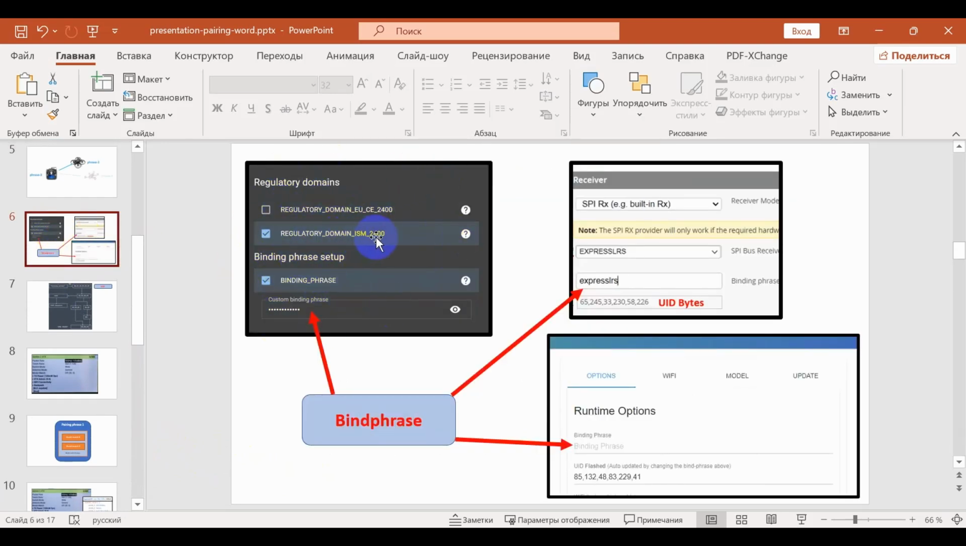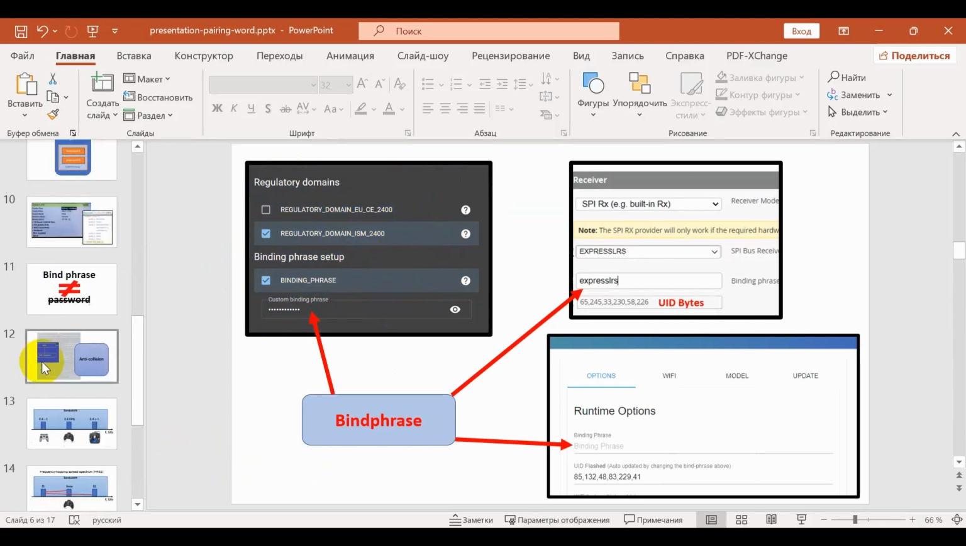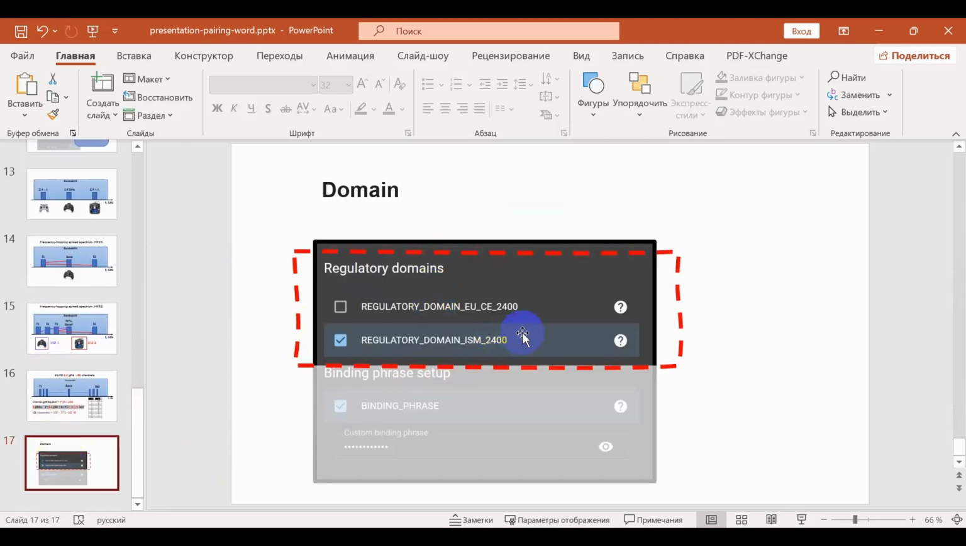Okay, and probably you have paid attention that when you flash your ExpressLRS, you can switch the regulatory domain. The regulatory domain is actually the set of rules and laws that controls the usage of open frequency, and for different countries it may differ. For 2.4 GHz, usually all over the world we use one domain, which equals one set of rules.